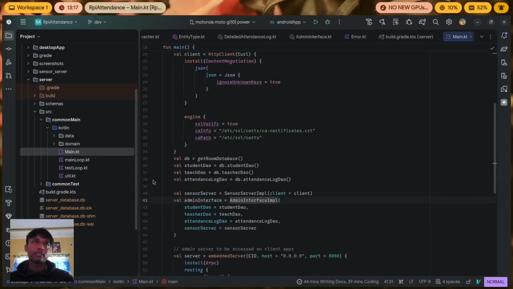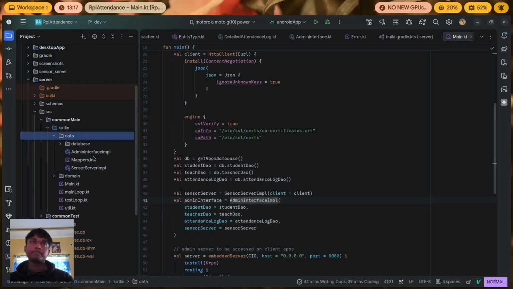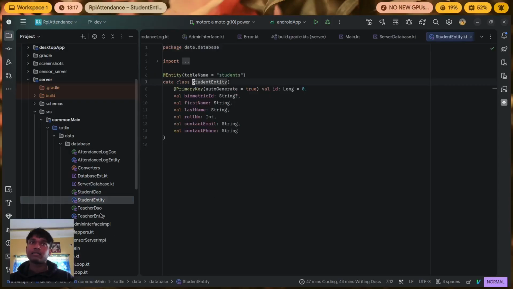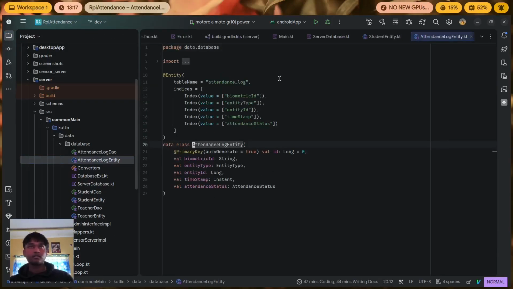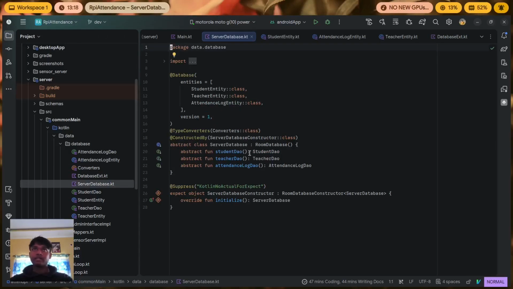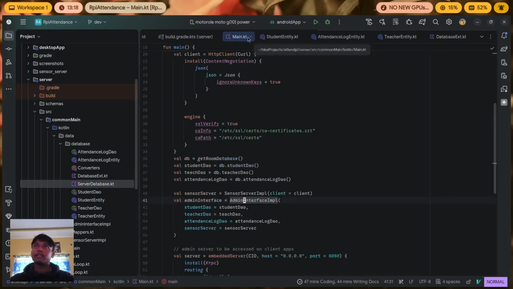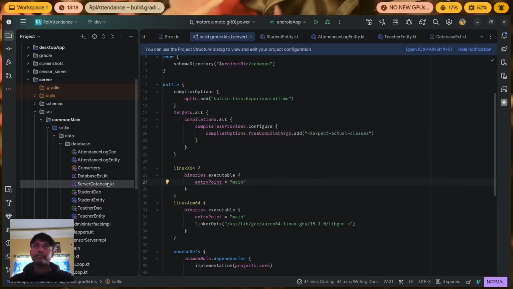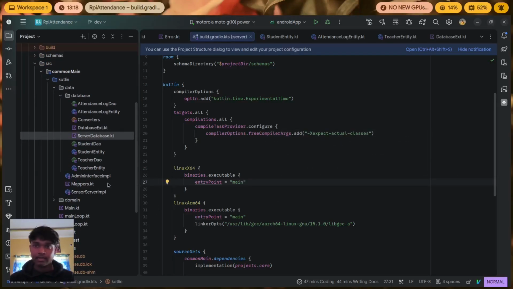And I'm instantiating a Room database here. Here it is, the Room database. There are entities: there's the teacher entity, then there's the attendance log entity. They are not related to each other right now, but in the application logic, if there is an inconsistency, then it is filtered out and later deleted.